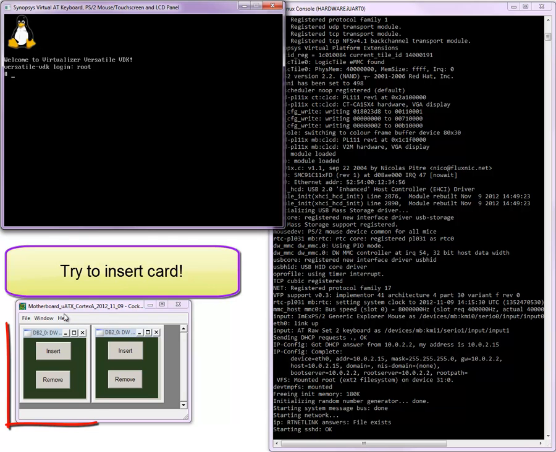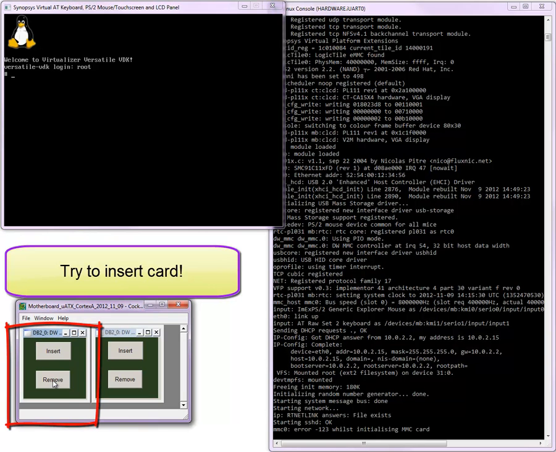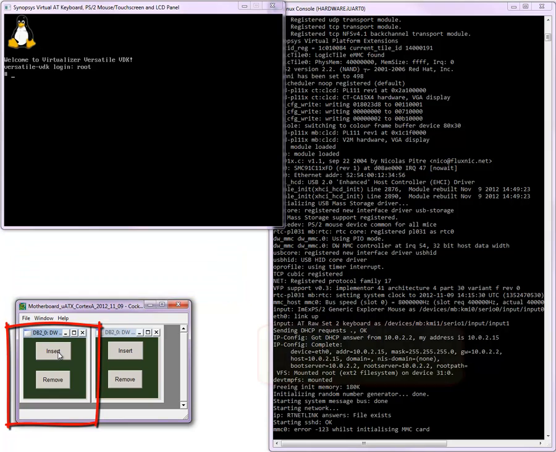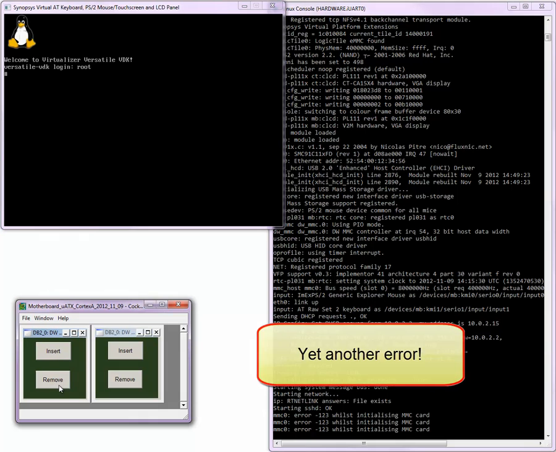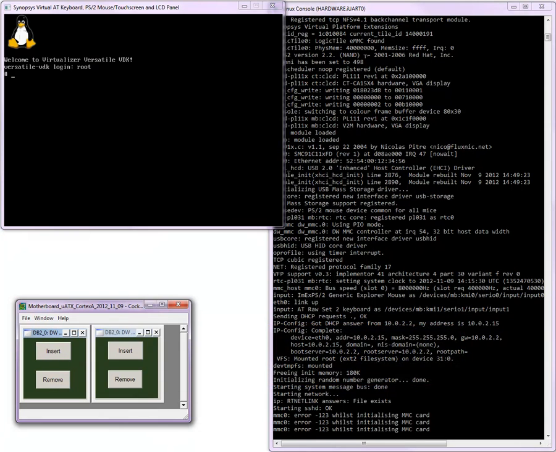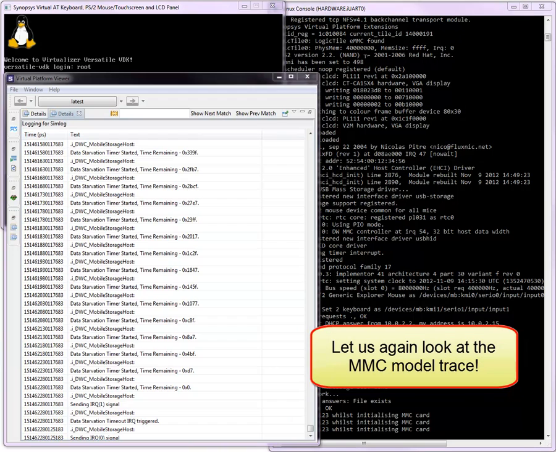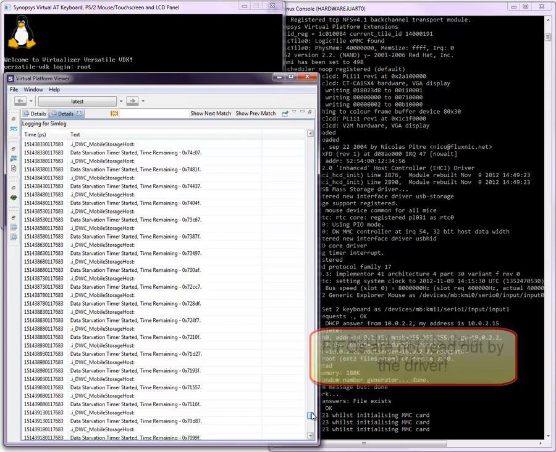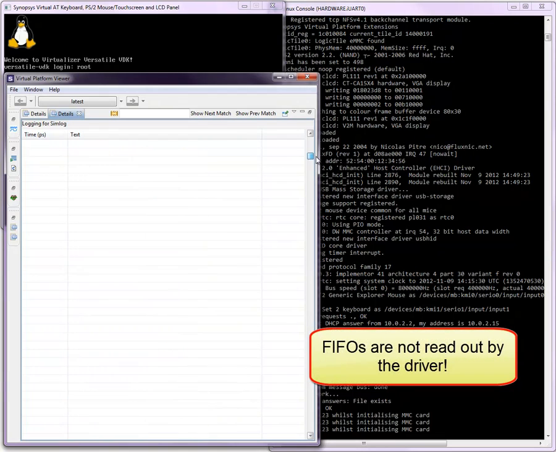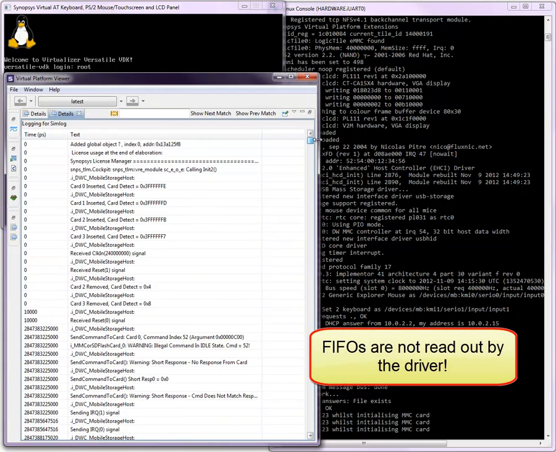So now we are trying to insert a card into the MMC card slot using the GUI. And unfortunately, yet another error is reported by the Linux kernel while trying to insert a card. We will follow the same debug procedure as before and first have a look at the MMC model trace. The log tells us about a model starvation. But why? Let's scroll up a little bit. The model also reports a data starvation. It seems that the FIFOs are not read out by the driver.